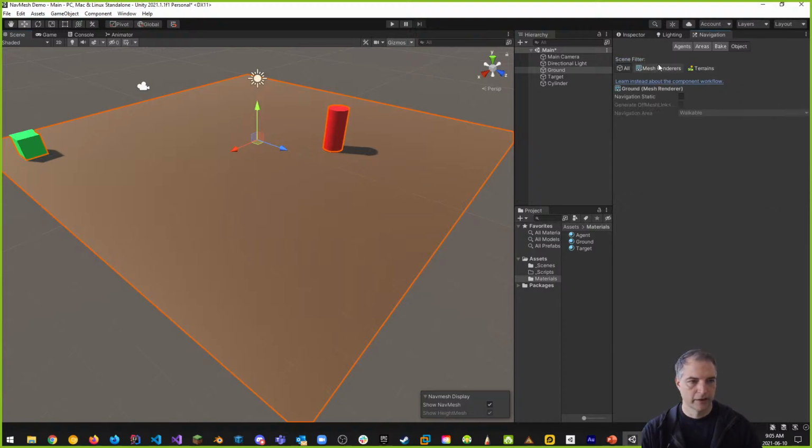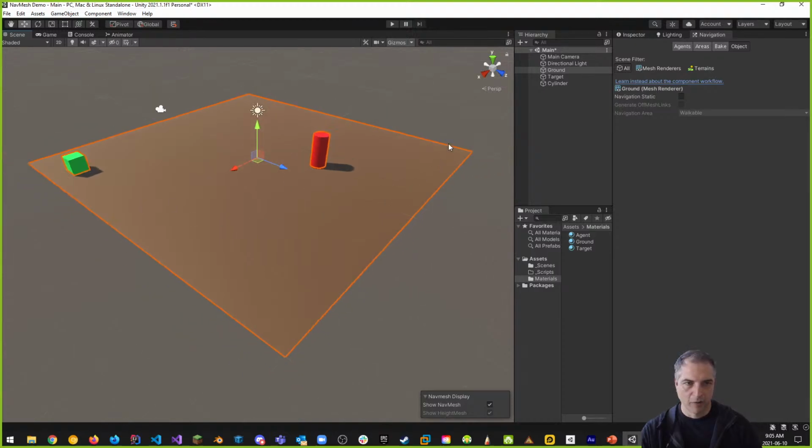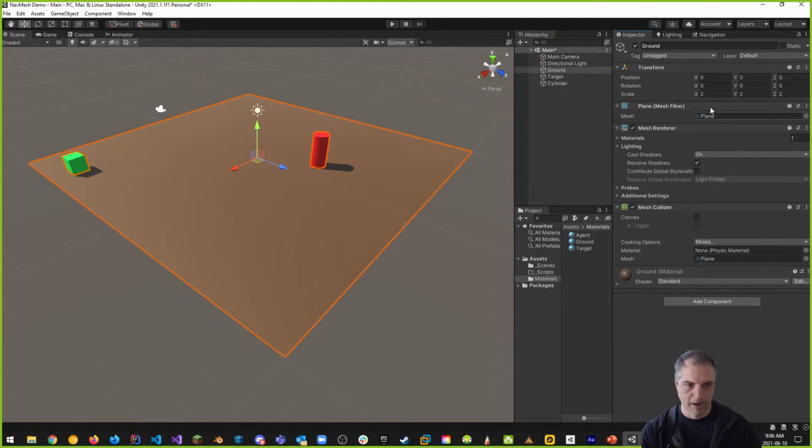So notice that it can, my mesh renderer, right? So this is the navigation mesh that I can create. And what I want to do with the ground, the reason why it's not showing a bakeable area is because I really don't have anything on the ground except for my mesh renderer. Let's take a look and see if we can add a component to help us out.